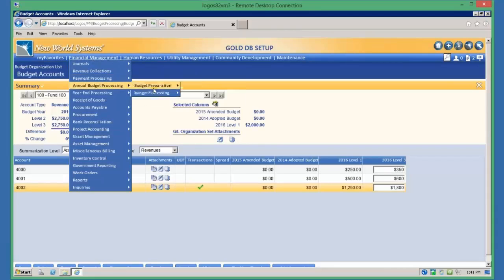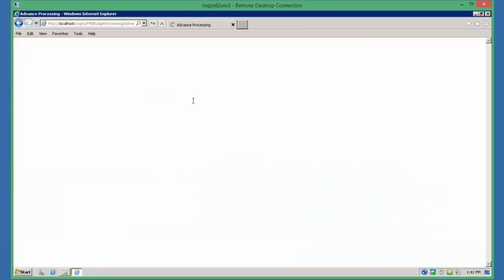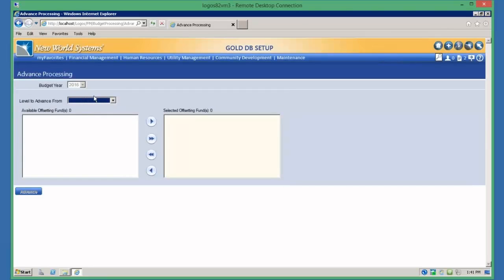Now, if your advanced processing allows you to advance individual GL organization sets rather than whole funds, one thing you have to keep in mind is that even for organization sets that contain accounts that you aren't planning to use and therefore have $0 budgeted, if they show up, you still have to advance them along with all the other organization sets in order to adopt that fund. Once all of your organization sets for a fund are at the highest level, you will be able to choose that fund for adoption.